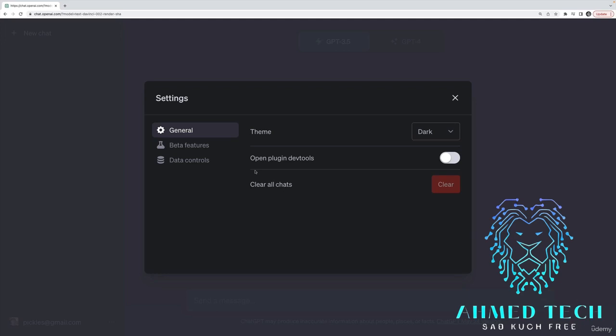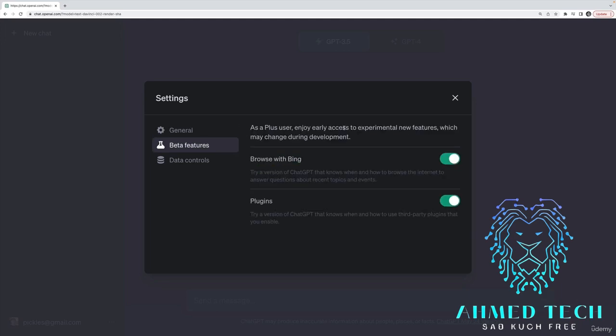There are some other settings, plugin dev tools we're not going to worry about until we talk a little bit more about plugins. Even then, it's really not important unless you're creating plugins. And then there are some beta features here that we'll also talk about when we discuss browsing the web with ChatGPT and plugins, although those are features currently in beta, but also only available to ChatGPT Plus subscribers.